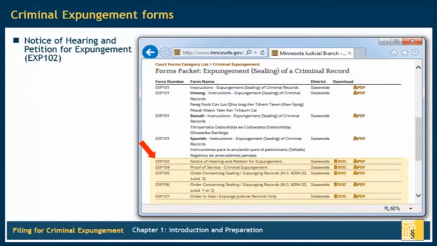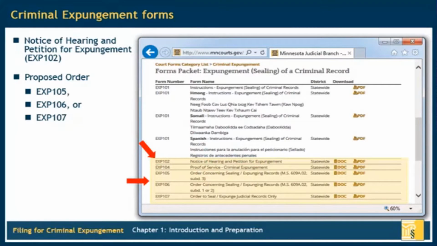Start with the Notice of Hearing and Petition for Expungement. This form has EXP 102 listed as the form number on the bottom left-hand corner. You will also need a proposed order. There are 3 different versions of this form: EXP 105, EXP 106, and EXP 107. You will only need one proposed order for each case, but which order you need to fill out depends on what type of case it is. We will address the differences between these proposed orders in Chapter 7. You will also need the proof of service, EXP 104.